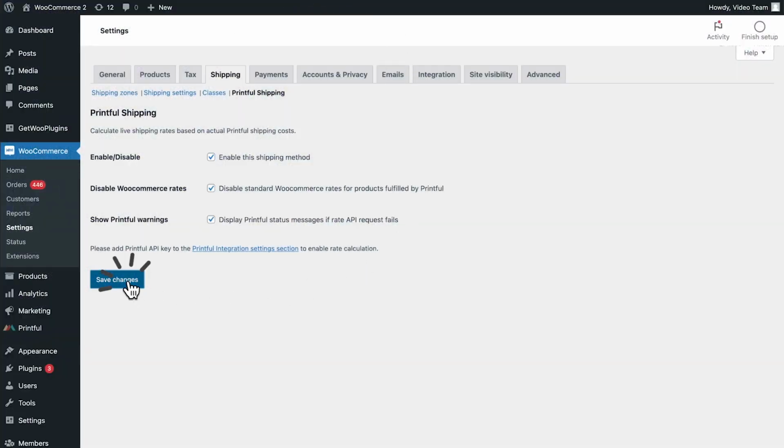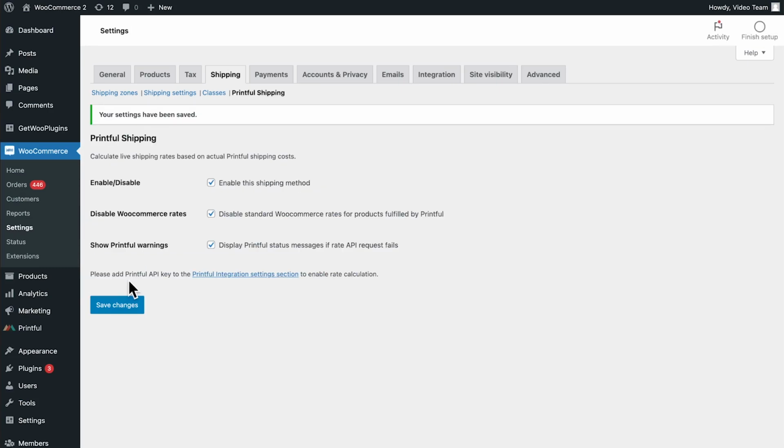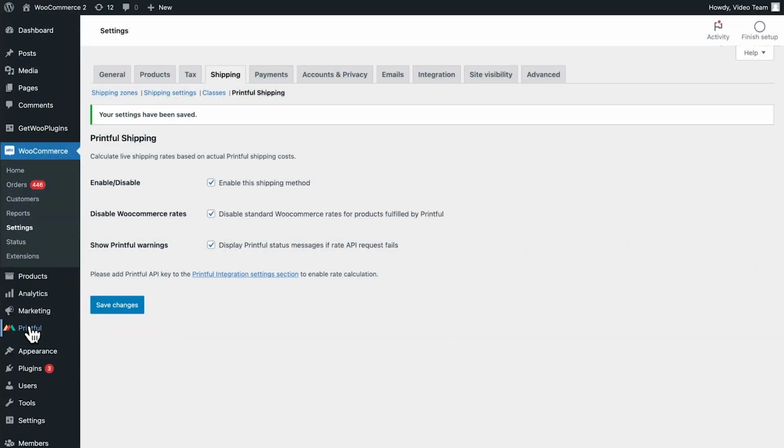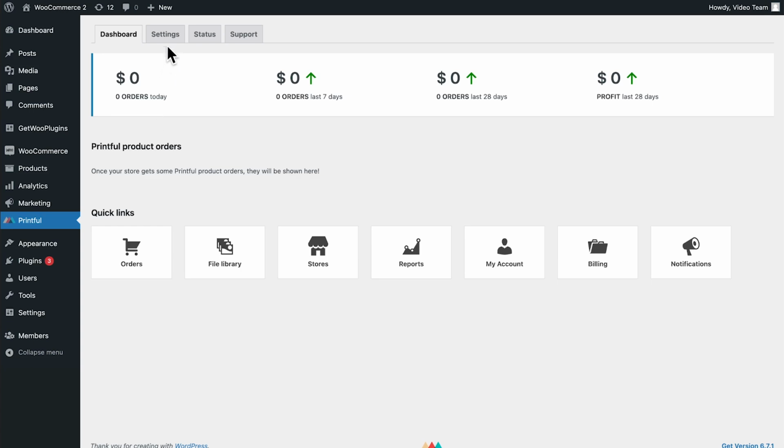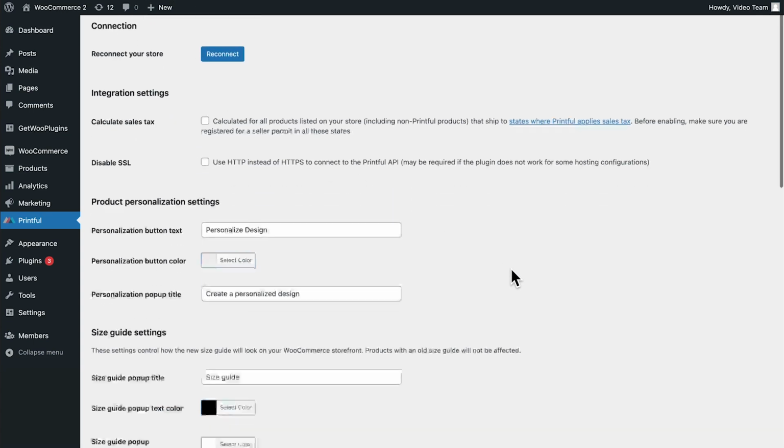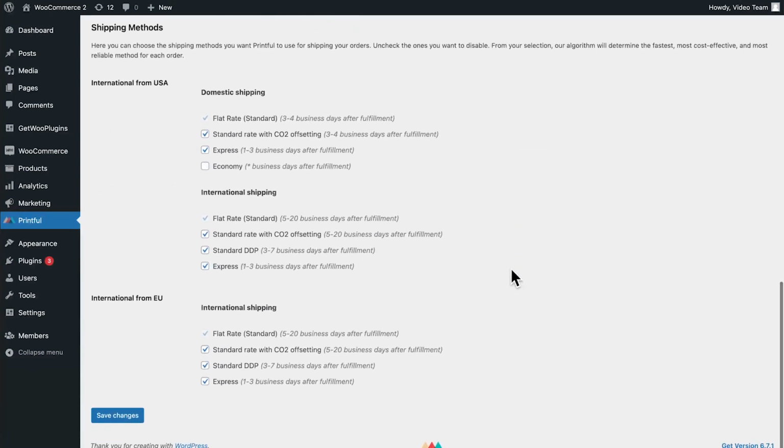Now hit Save Changes, and that's it. Live shipping rates have been enabled. You can also manage the shipping methods you want Printful to use for shipping your orders. Find the Printful plugin in the sidebar and then the Settings tab. Here you can specify which shipping speeds are available for the store based on location. Uncheck the ones you want to disable. When you're done, click Save Changes.